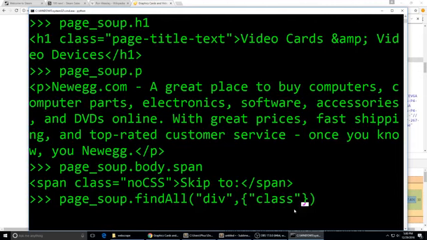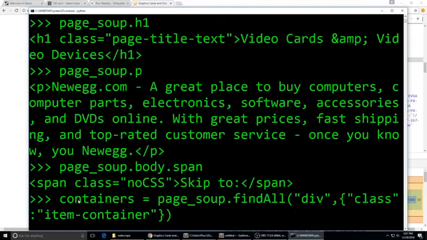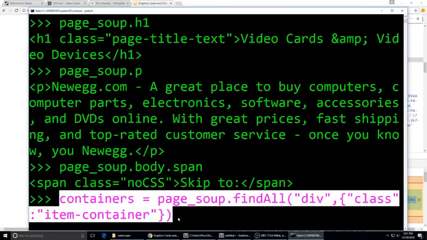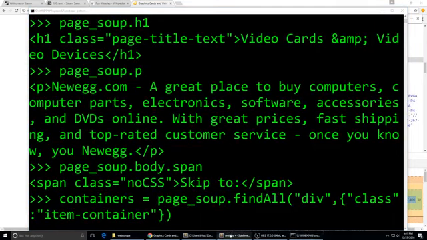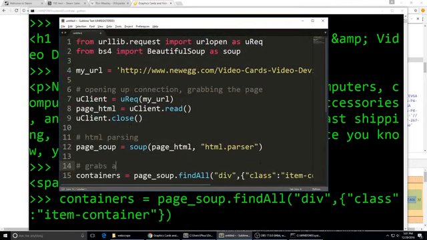So it's a class. If it was an ID, I would put ID here. Then I would paste in item-container, which is what it's called, right? In this case, I will feed this into a variable called, I guess, containers. We'll call it by what the class is. So I'm going to copy this as well and paste it into my script. Hopefully it works. From this, I will grab each product.